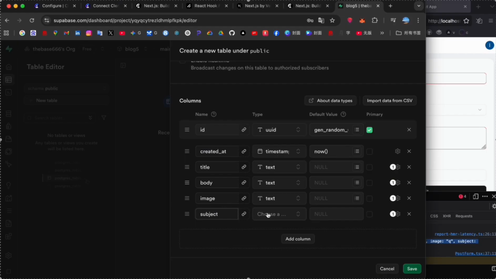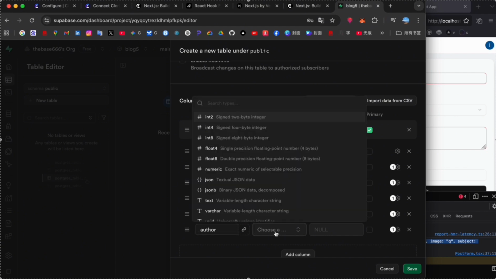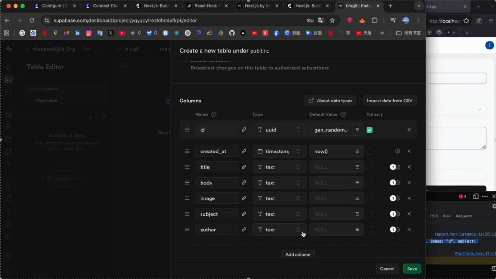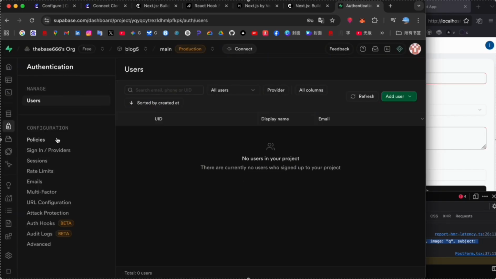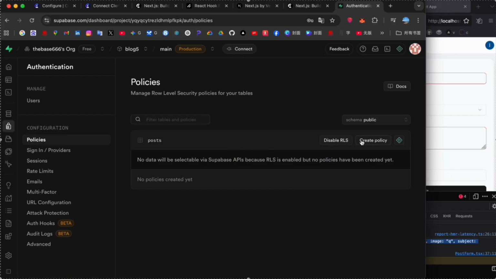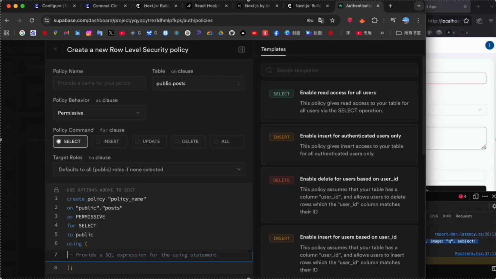An author, the last one. That's the user ID in this field. It's text. And save. We go to policy. We'll create a policy for this table. And policy, all can select. So all users can select and get data from this table.